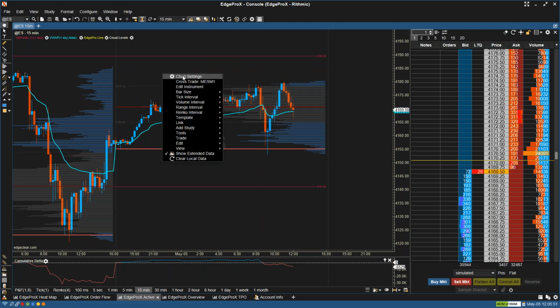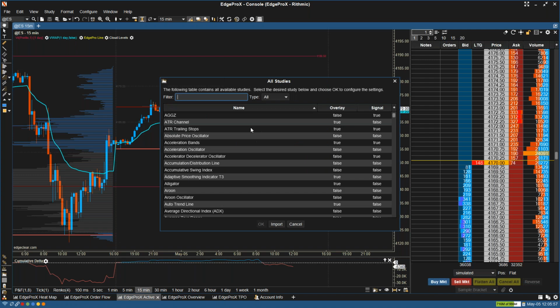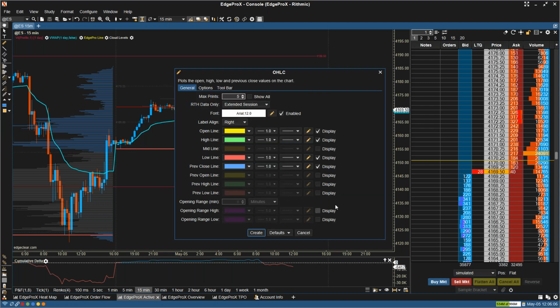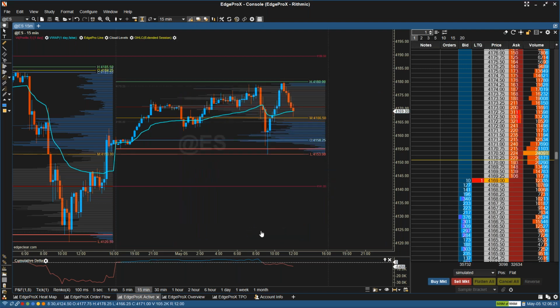So we'll now enable the open, high, low, and close. We're going to right click. You can also hit Control T, it's a hotkey right there. We're going to hit all studies and type in OHL, open, high, low, close right here. Hit OK. Then this is where you'll find what is commonly referred to as the open, high, low, and close. You'll be able to actually turn on a midline as well, which is a common feature that people ask about. So this is how you would turn this on.